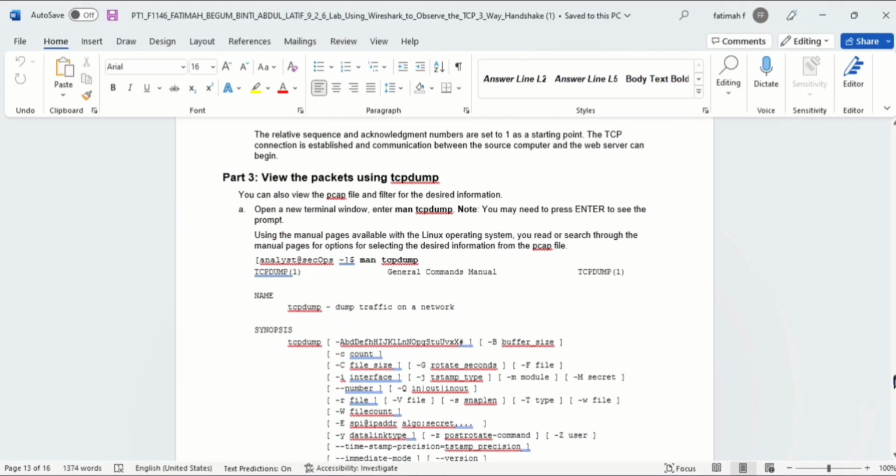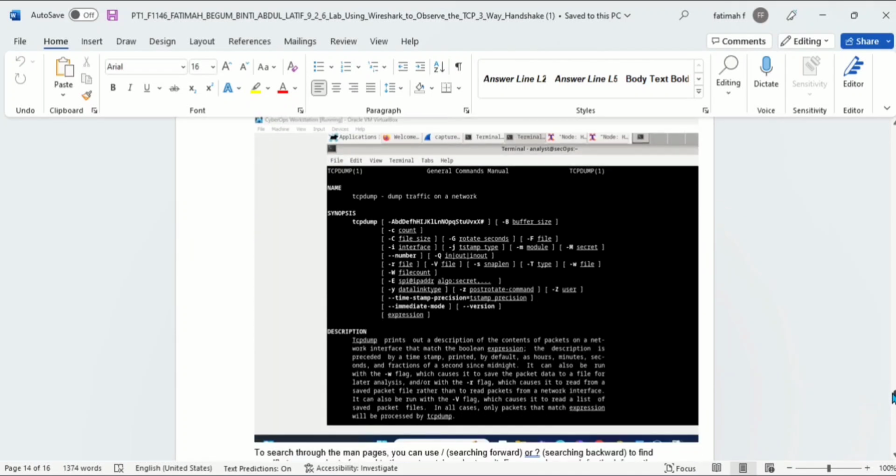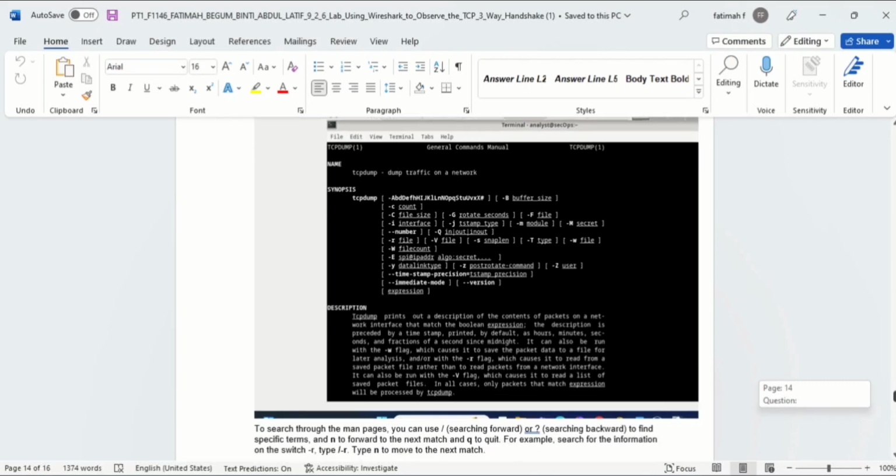And the third packet in the three-way handshake is shown in this picture. The flag that is set in frame 3 is the acknowledgement flag, which is ACK.